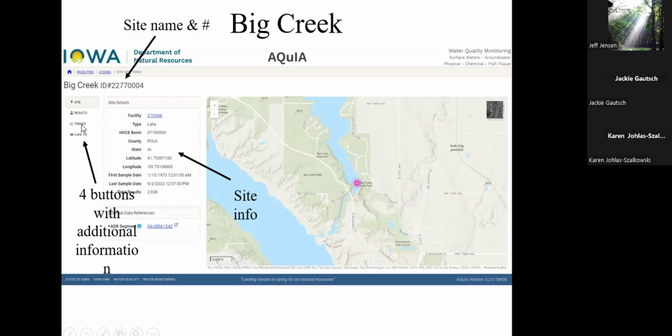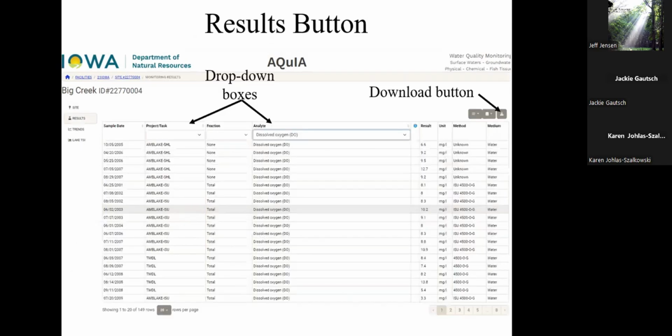If you look over on the left-hand side, you're going to see there are 4 buttons that have additional information available for them. So this is the Site button. It's kind of the default one that it takes you to. If you click on the Results button, it's going to give you a list of all of the data, okay? And there's a few tools here that you can use if you want to look at the data specifically for your lake.